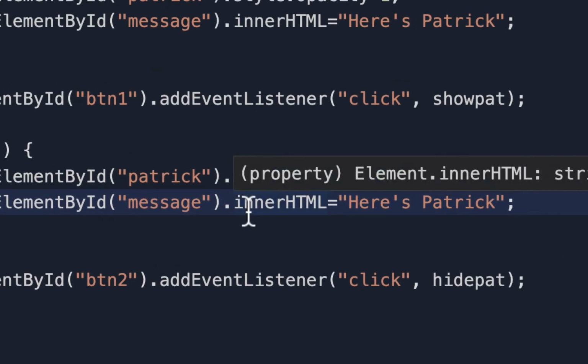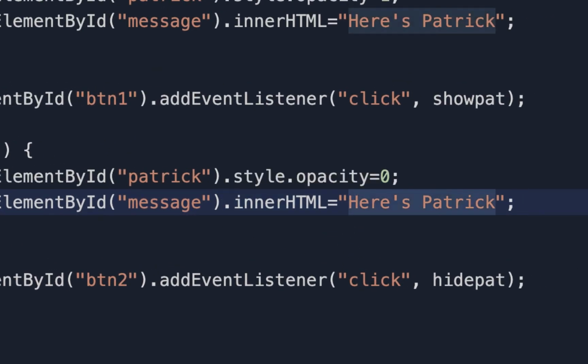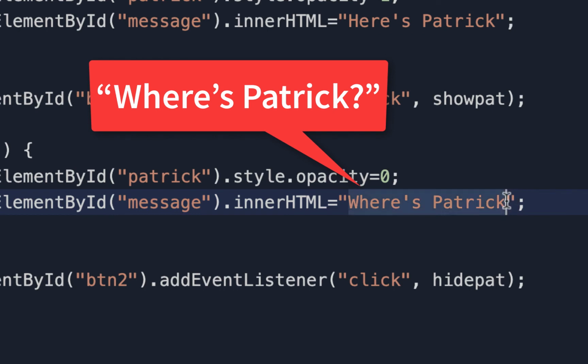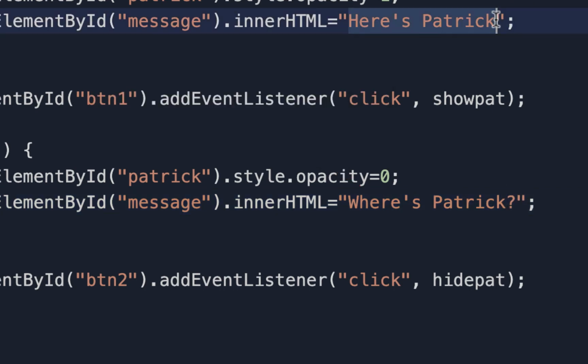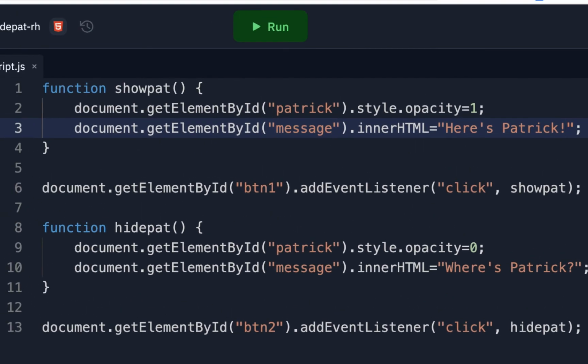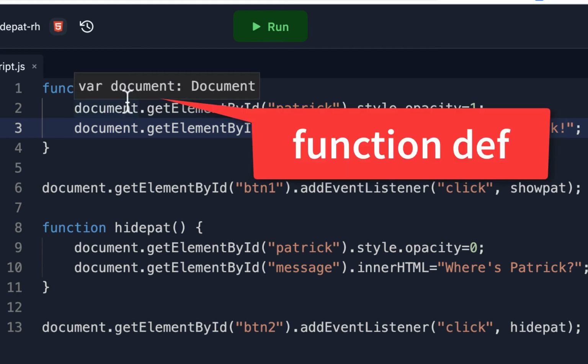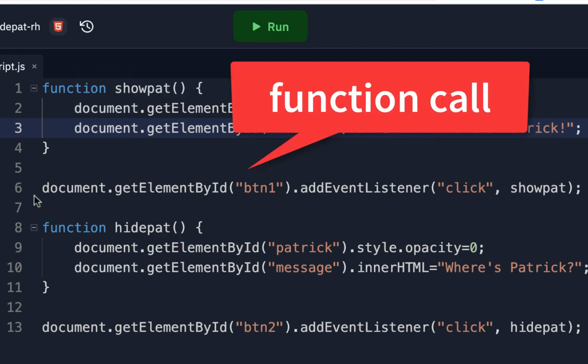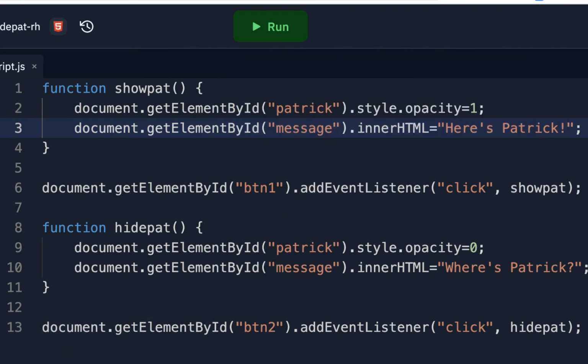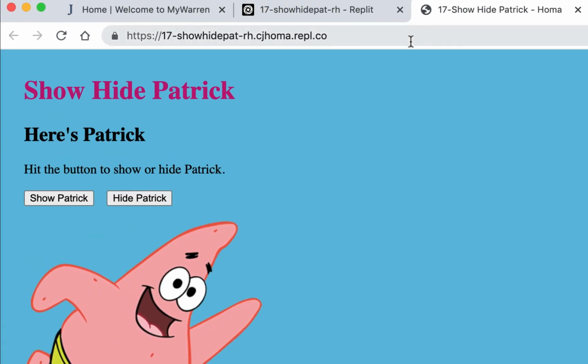So I'll paste it here, and this time it's going to be document.getElementById message, and the inner HTML now is going to go back to where's Patrick, and I could put the question mark, and actually up here I'll put an exclamation mark because you're excited to see Patrick, so I'll put that, and that looks okay. So that's not a lot of code to do that. We just have two functions, function, and then function call, and we're testing it a little bit each time, so they're both working. And I'll hit run, and now we'll test out our page.